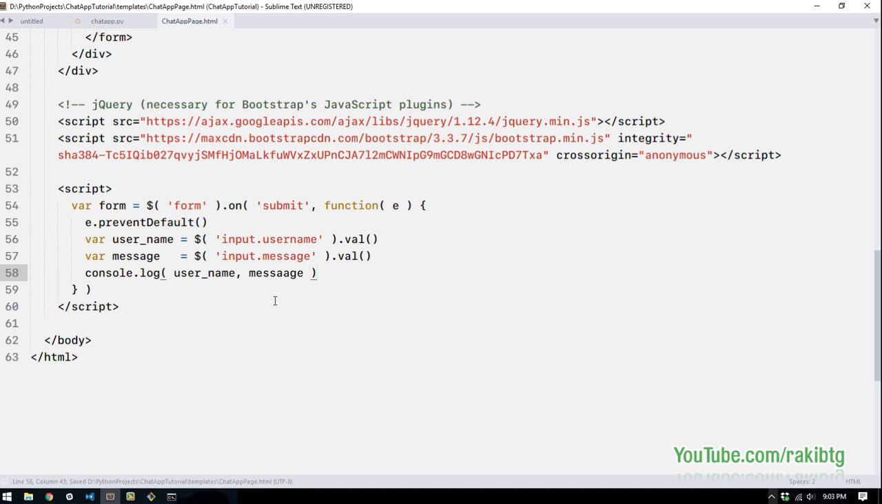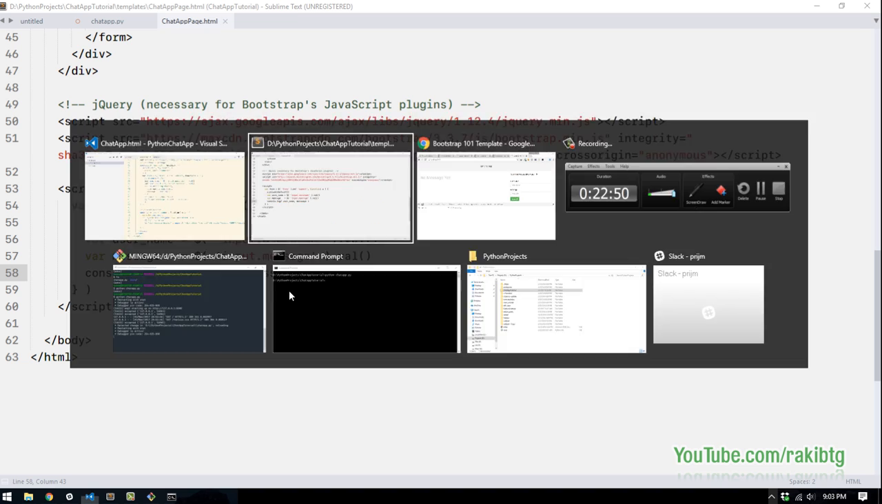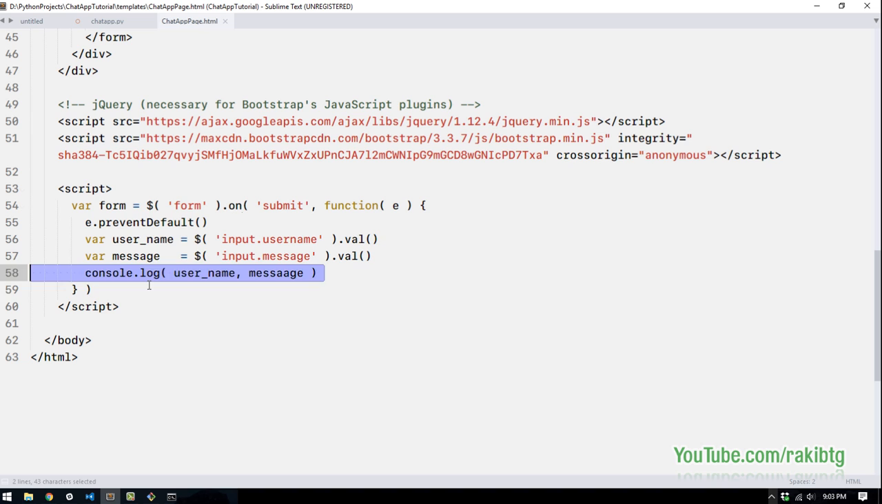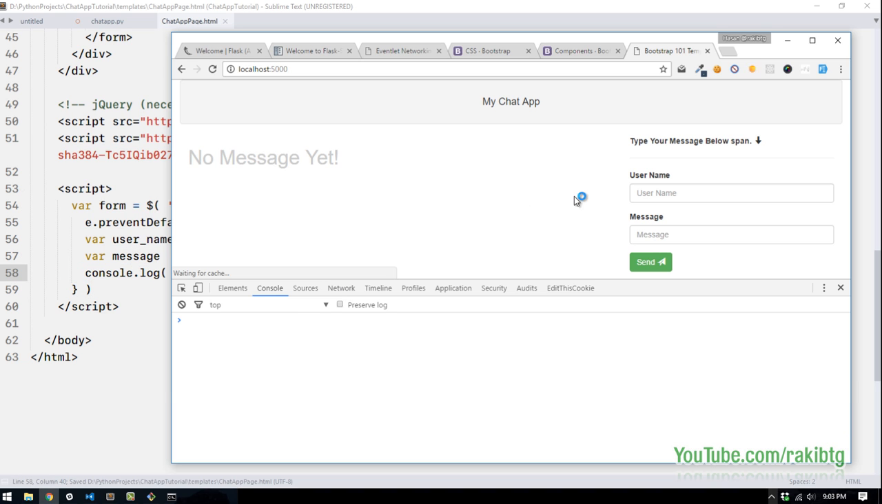Alright, now let's go back to the browser and let's see what we have. Refresh the page and a name and a message. Send, and oops, I got an error. Message is not defined. I think there's a typo in here. Refresh the page again, and that worked. This is my username and this is my message.